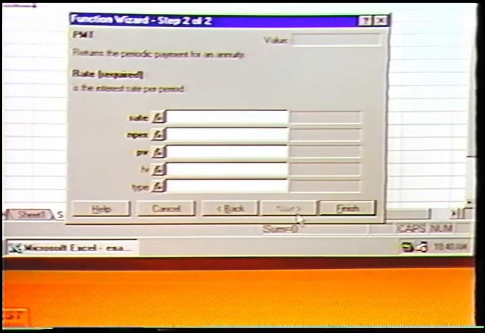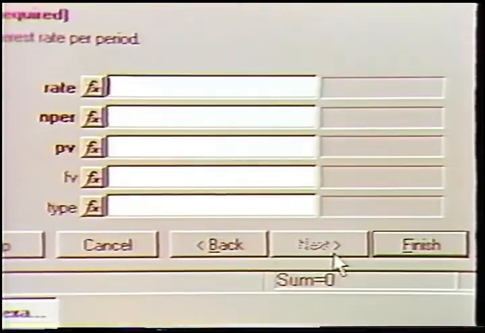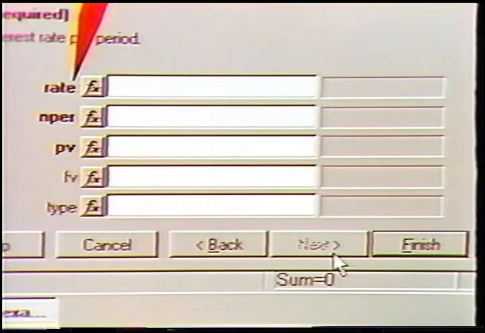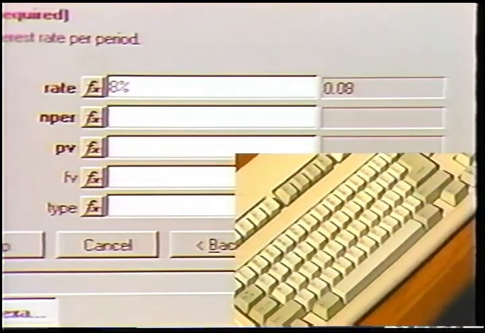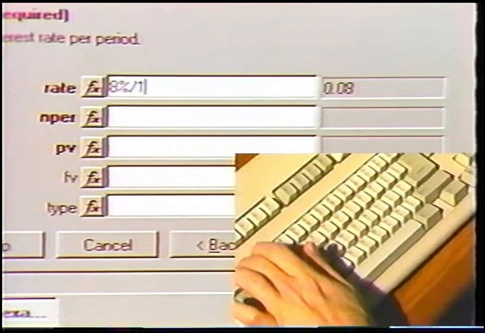Several different values are necessary for this function, and they're shown here in bold type. The first one is rate. This is the interest rate per period. Let's type in 8%, which is our annual interest rate. But since we want to figure monthly payments, we need to divide it by 12. To do that, we just type a slash, which means divide, and then type 12.